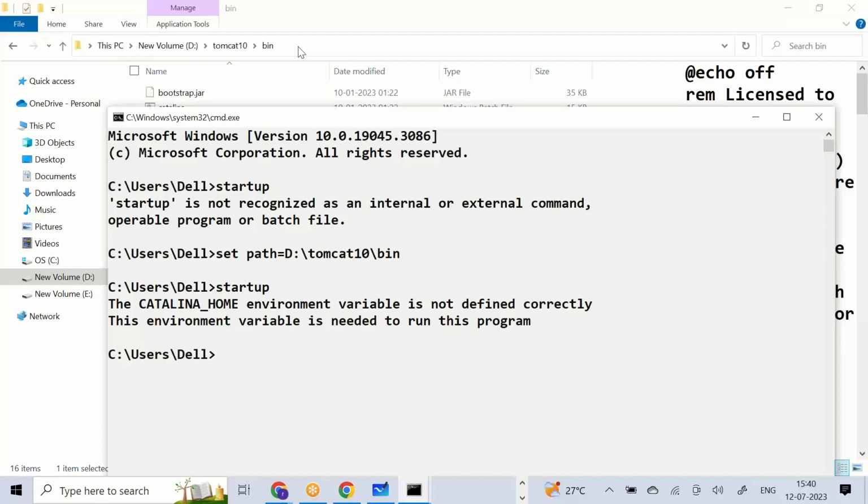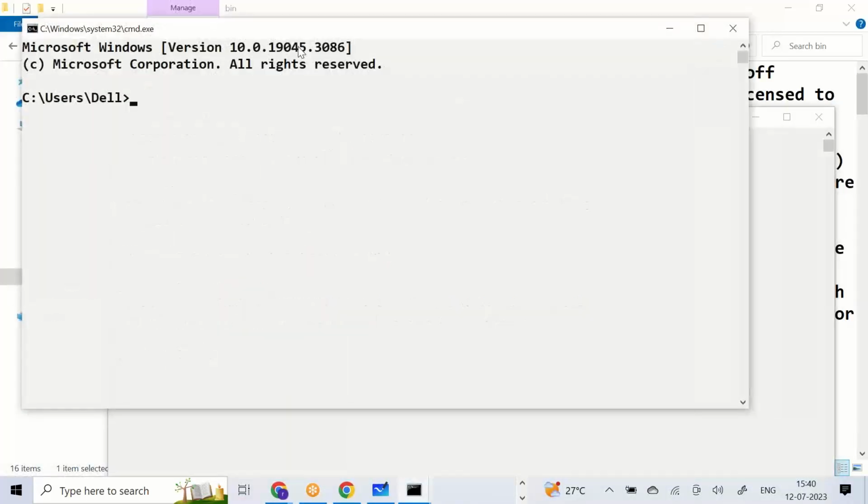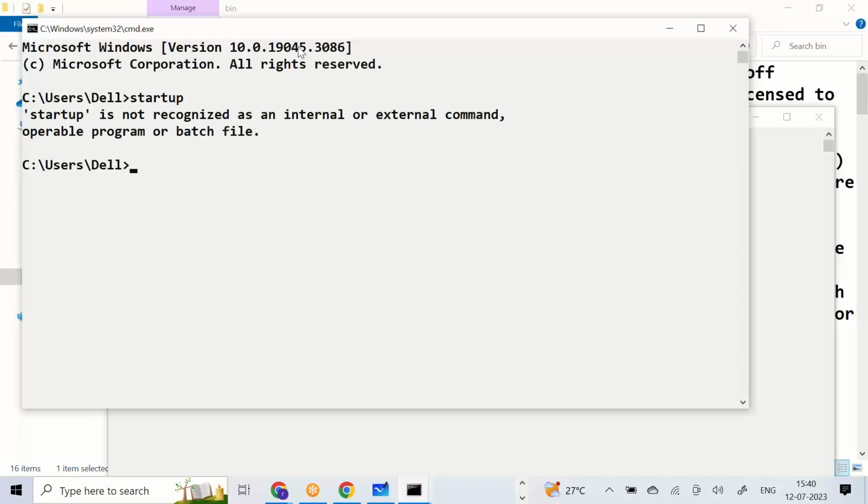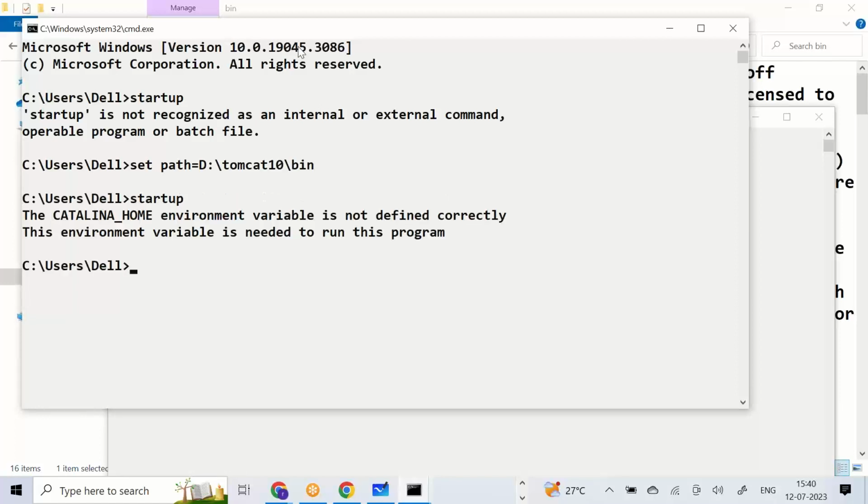Let me open a new command prompt, Window R. It is entirely a new command prompt. We did not set a path. Go for startup. You will be getting an error. It does not know where startup is available. Now set a path. Now trigger startup. You're not getting an error. It is a different message. But now startup is recognized. Remember this very properly, everybody.